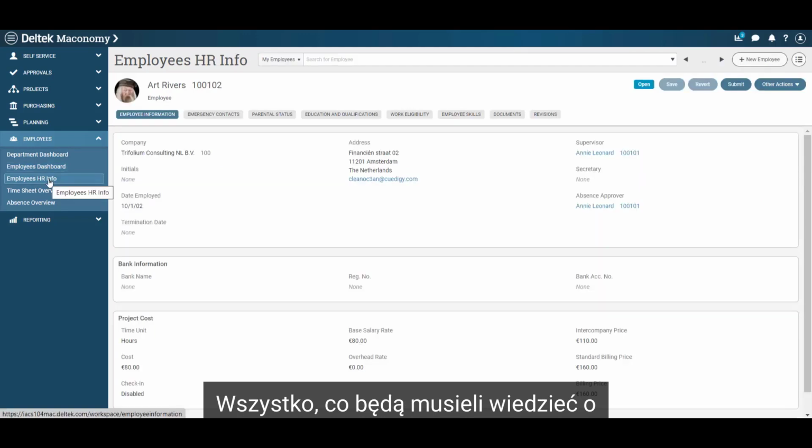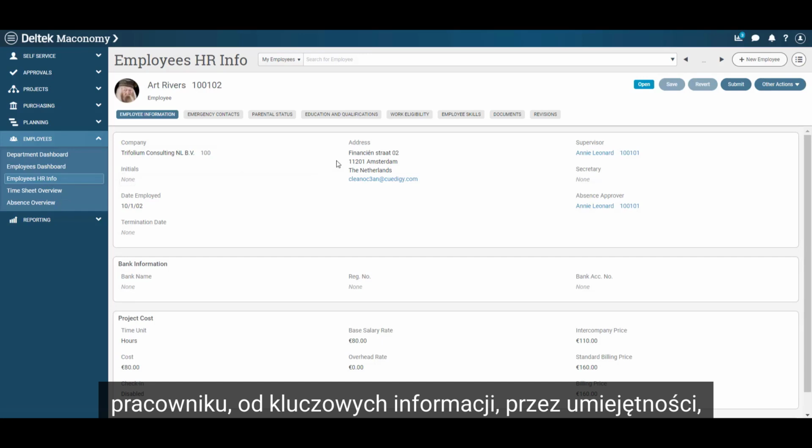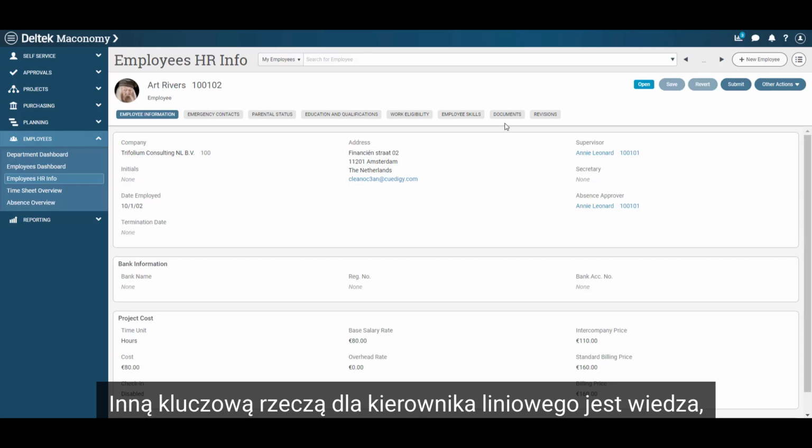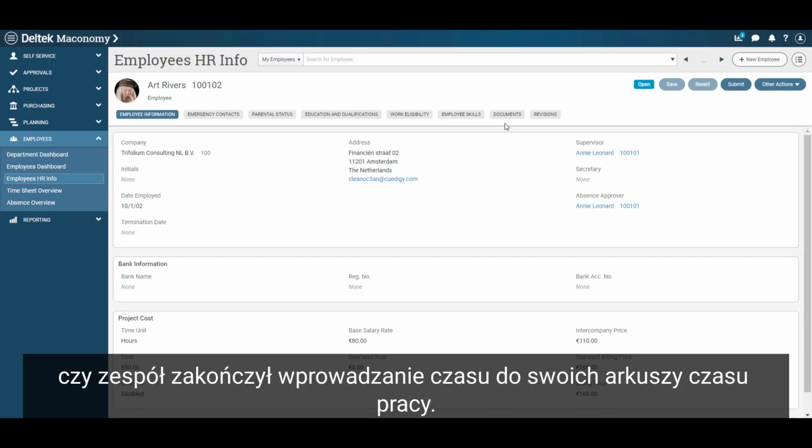Everything that they will need to know about the employee, from key information to skills, to contracts, and other pertinent information that managers will need access to. Another key thing for a line manager is to know whether the team is done entering time in their timesheets.